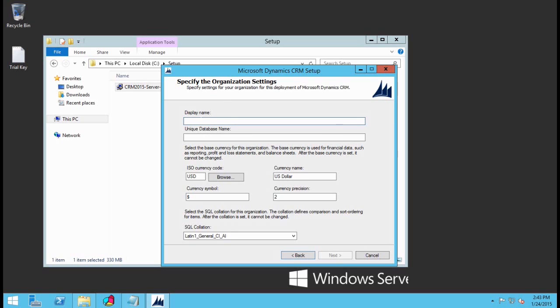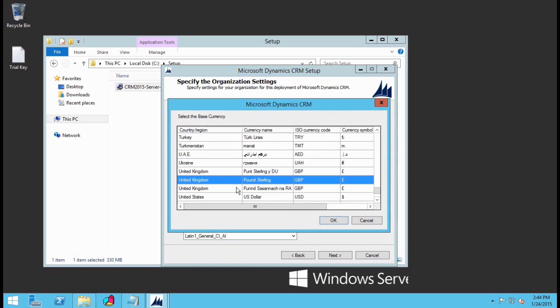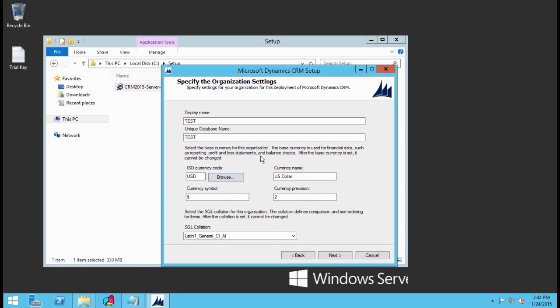Here is the display name for our organization that will be created in the CRM, so we're going to call it a test. Here you can choose your currency, and you can choose the SQL collation. You don't really need to mess with this. So we're going to click next.